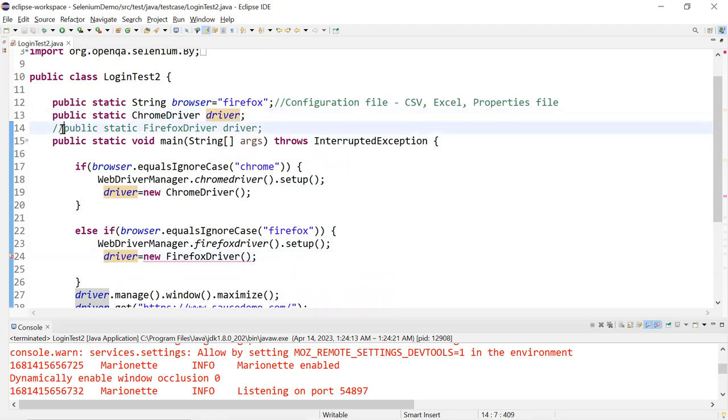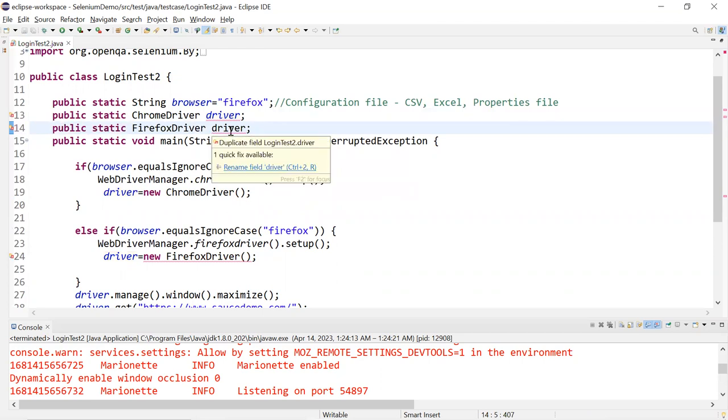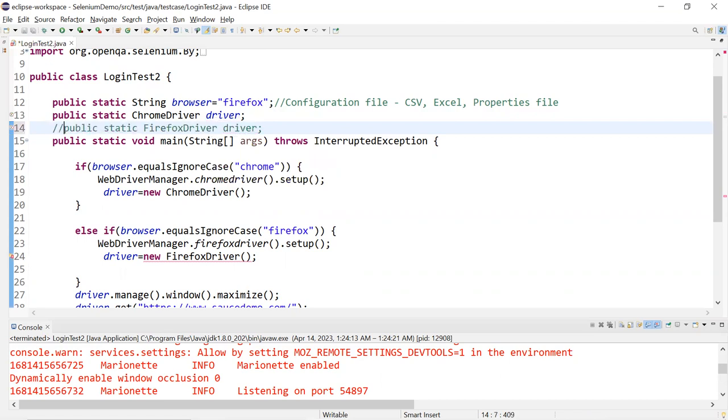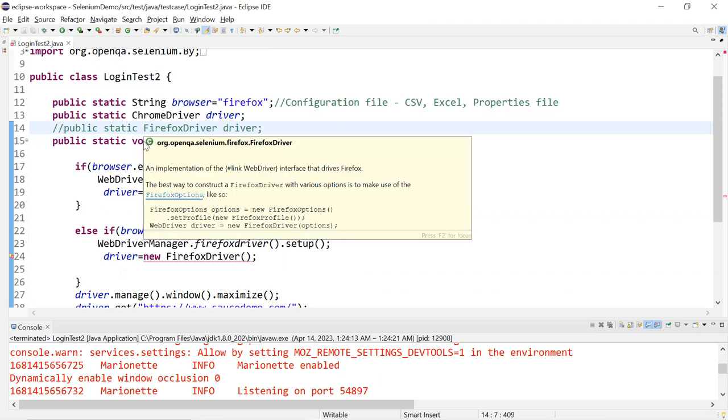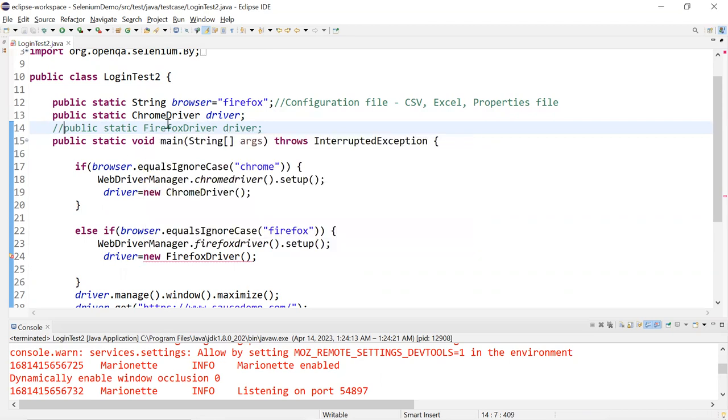If I uncomment this one and see what is happening, this is creating another problem, a duplicate variable, because we cannot define a duplicate variable in Java, that is not supported. So let's comment this. We can't work with this approach of defining two duplicate variables. So what is the solution for this? It is saying cannot convert from Firefox driver to Chrome driver, since we have this global variable defined as Chrome driver.